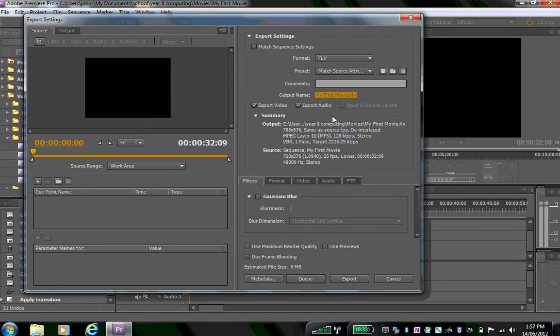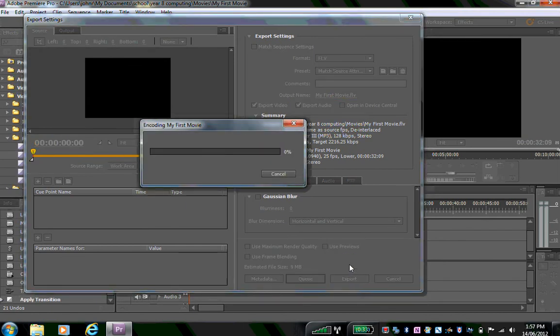And you'll notice that nothing's changed because I didn't change anything, but if you had to change the name or the path, it would change there. And then you click Export. And it will take a little bit of time to export, depending on the size of the movie.